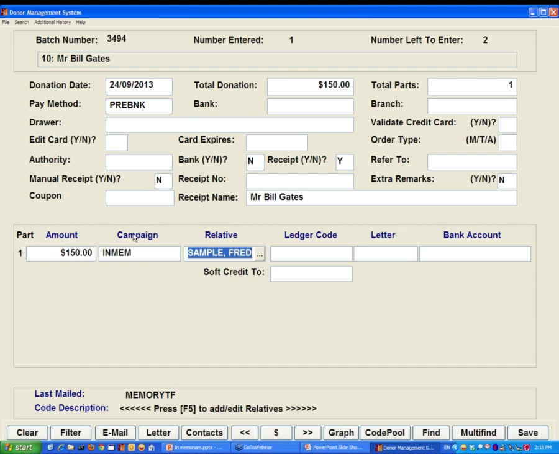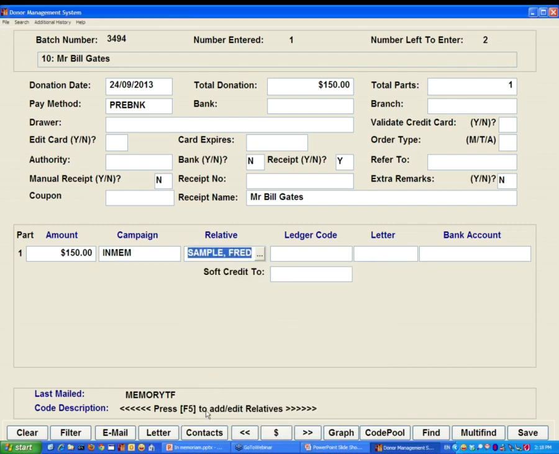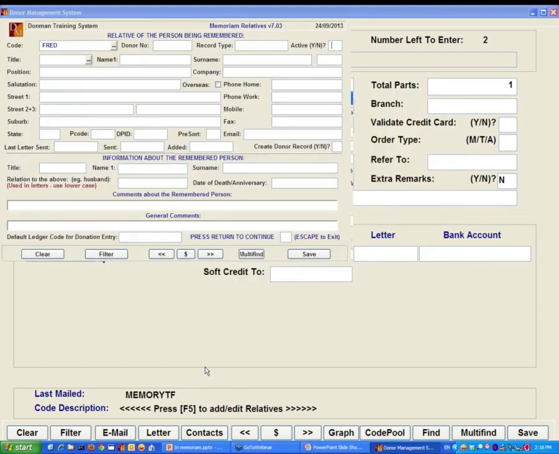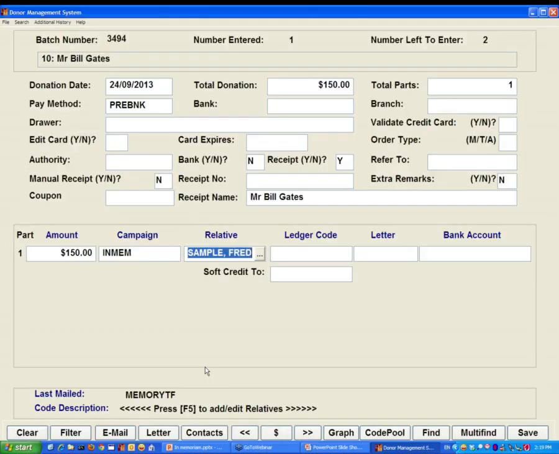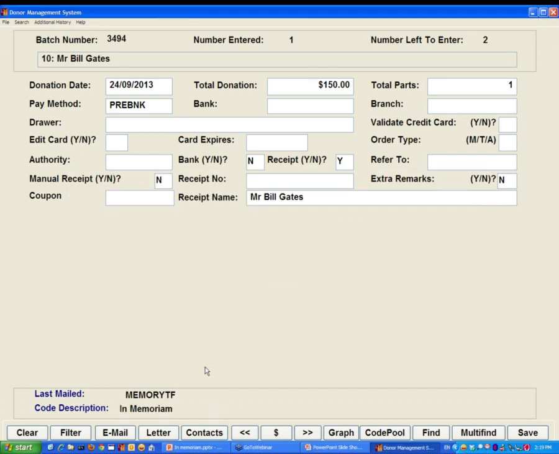If you check the drop-down list there, you look through and you can't find the person you want, so obviously they haven't been done, you'll notice down the bottom it says press F5 to add edit relatives. So if I press F5 now, again, it comes up with the same screen. So I can then fill out that detail with anybody new. Now I'm not going to do that because we've already seen how to create one of these records. So I'll go again with Fred Sample and same details.